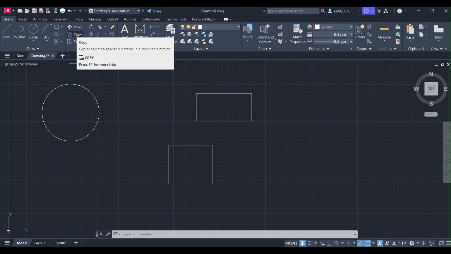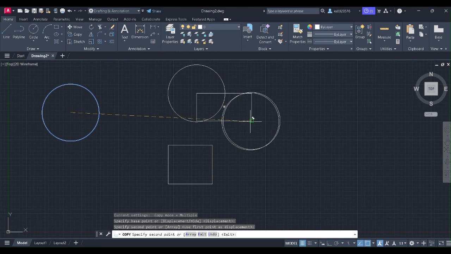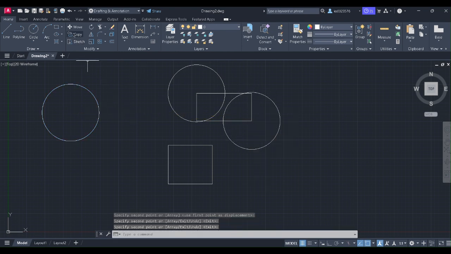Next is copy. For copying any object, the copy tool is used. For copying, first you have to select the object, then enter, and same as before, specify the point and then click it and copy where you want. As you want to copy here and here, then enter. So this is the copy tool.